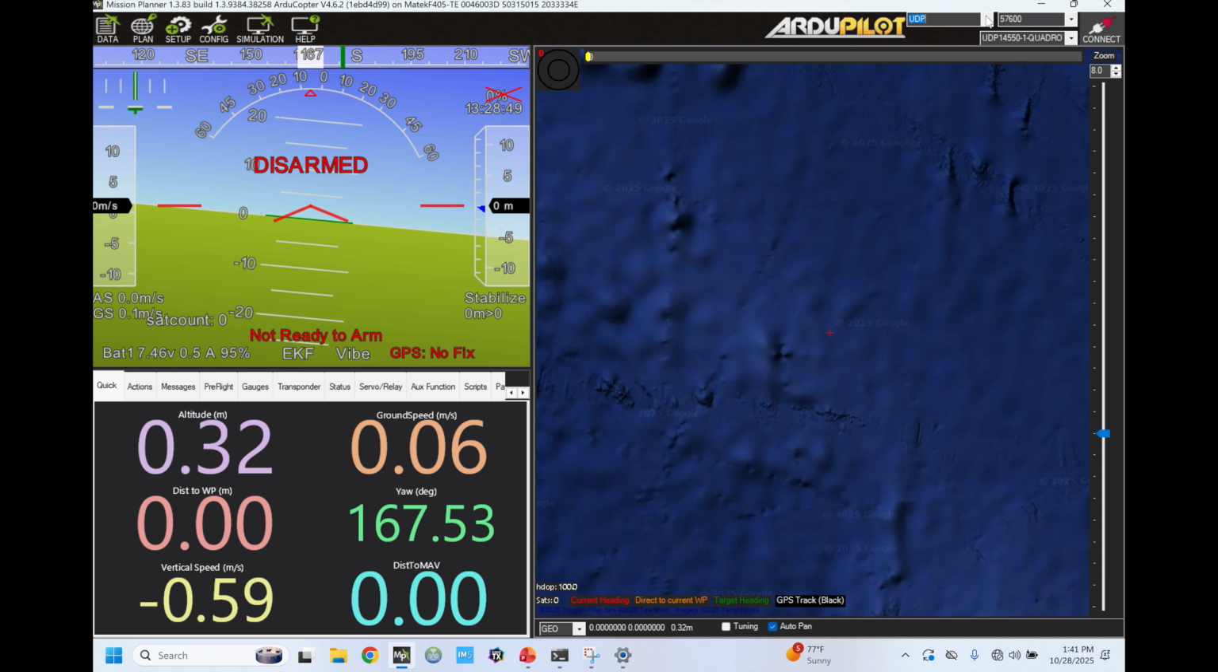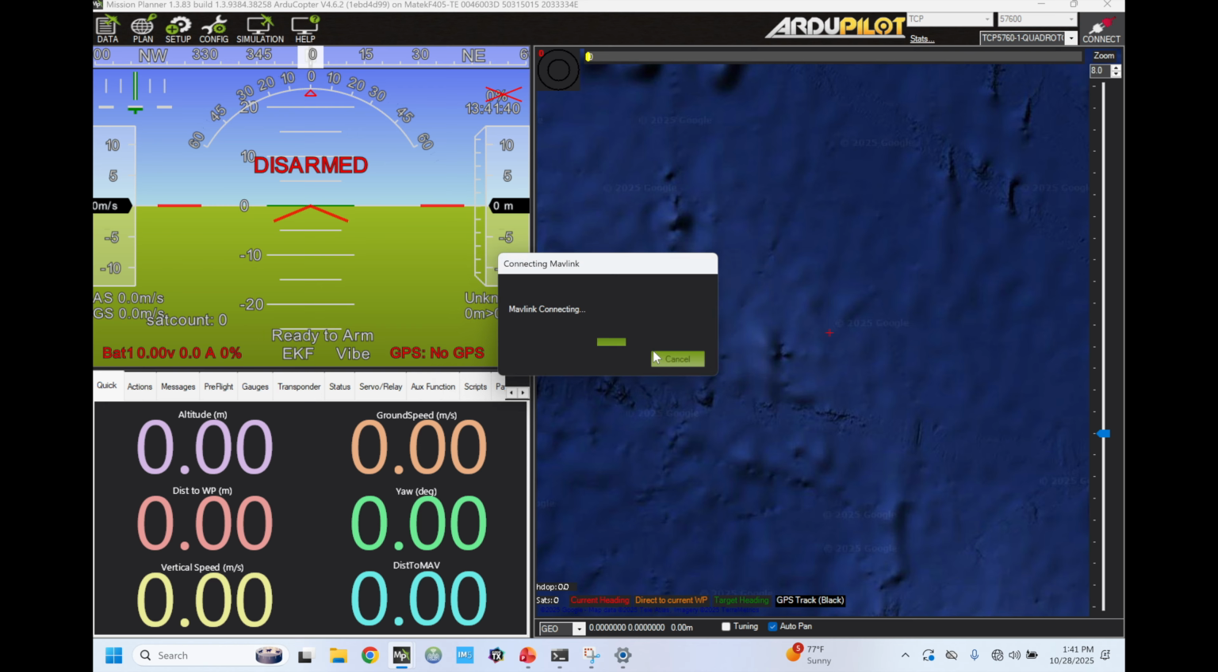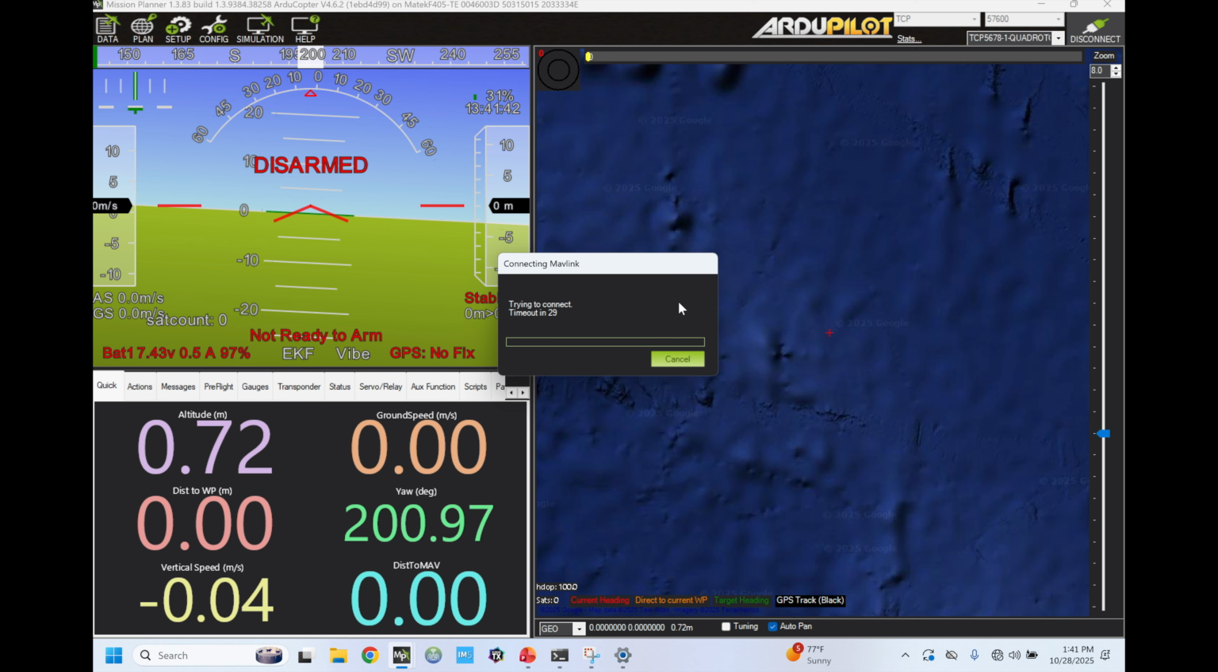And I think you see where I'm going with this. Because if I can do it over TCP/IP, then I can connect to it from anywhere in the world. So I already have tried it before, 10.42.0.1. And I have it programmed to do port 5678 because that's easy for me to remember. Mode change to stabilize. Okay.